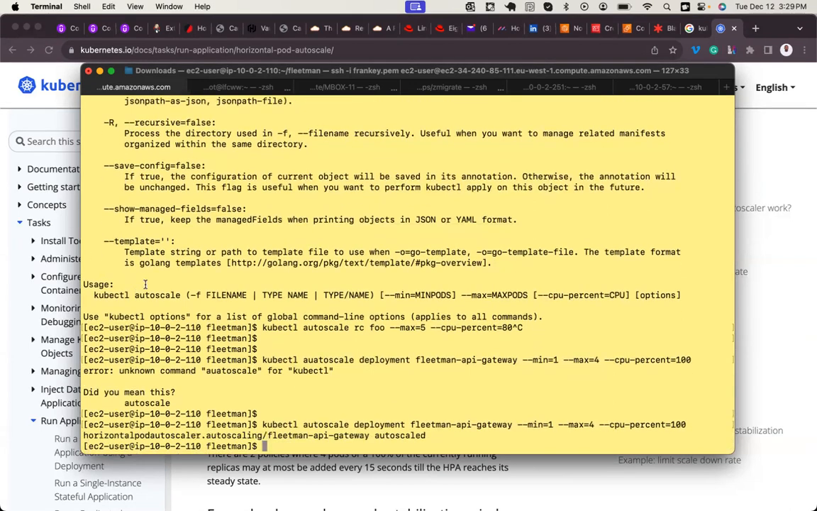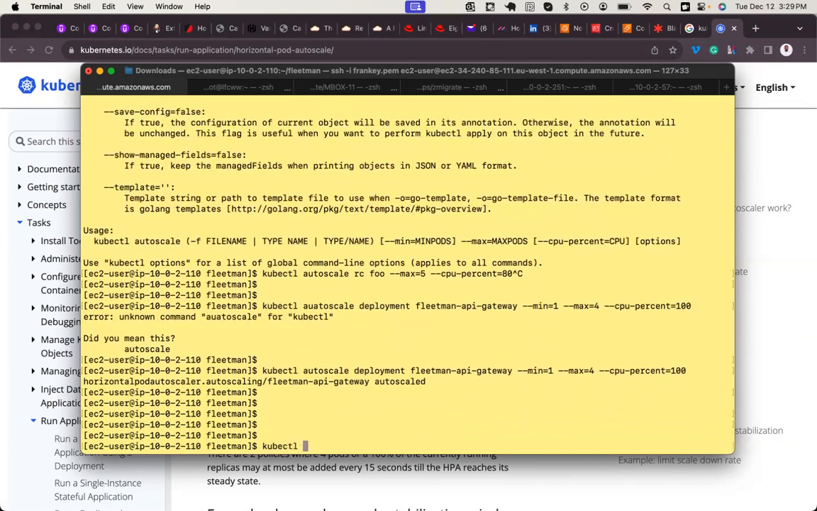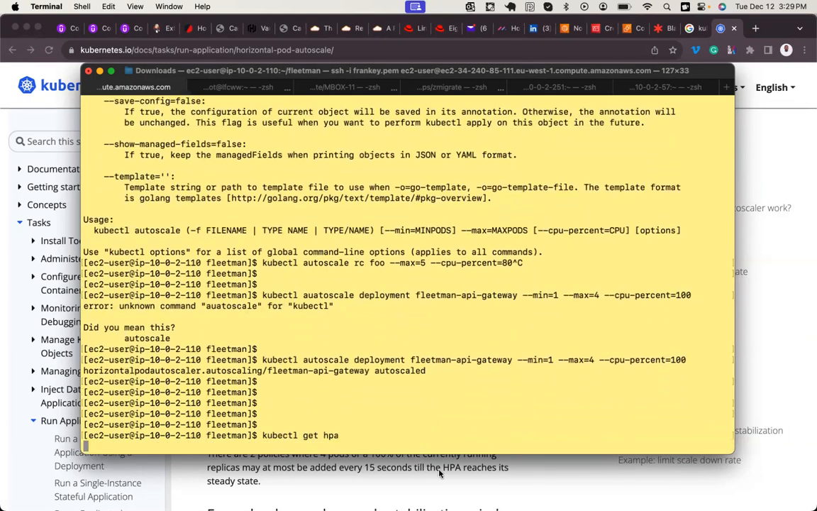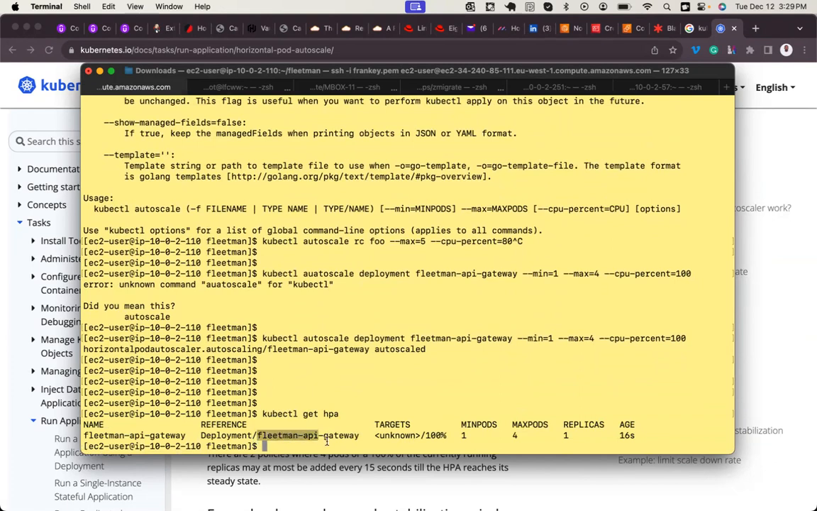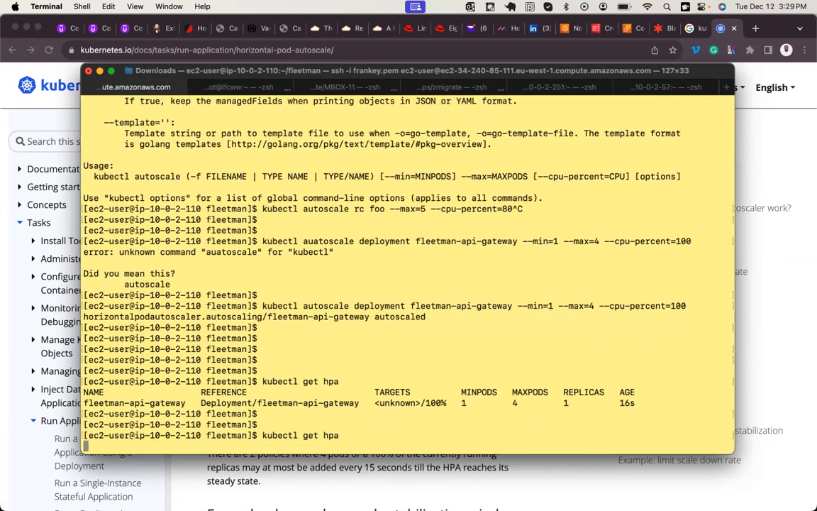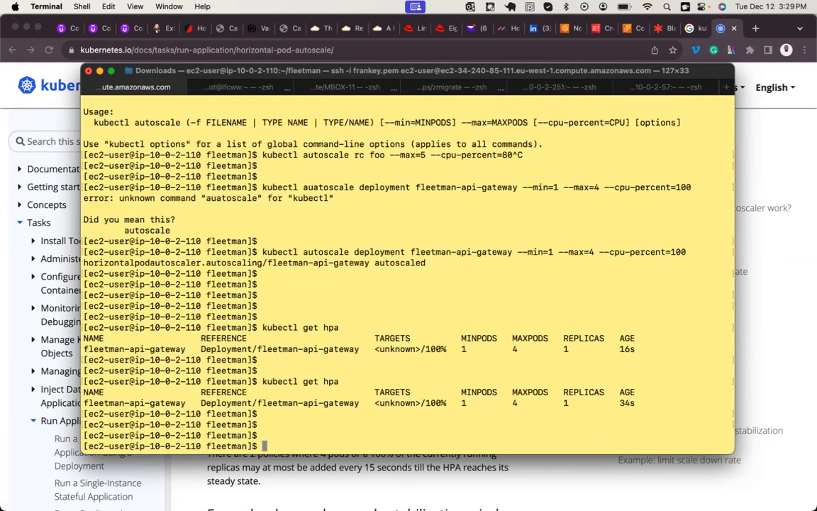Autoscale. So the moment you do that, it tells us that it uses a horizontal pod autoscaler, right? So this has been autoscaled. Okay, it's great. So if I now say kubectl get HPA, it takes the name of the deployment, right? So this is the name of the autoscaler, and target is unknown. That's the usage so far. Then minimum pod is 1, maximum pod is 4. Replica, what we have currently is just 1. So if I check it again, target is still unknown.